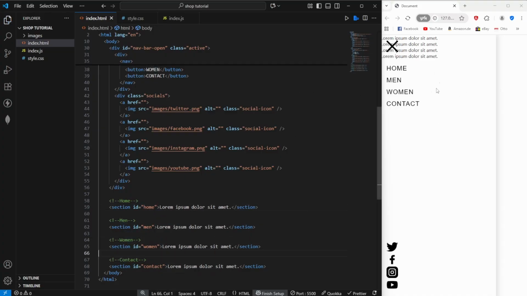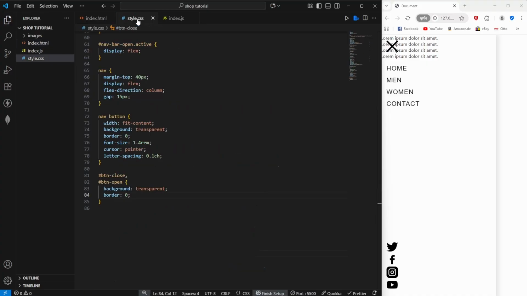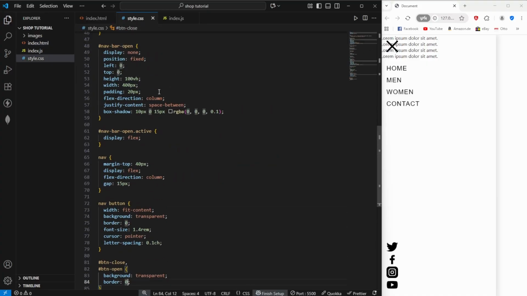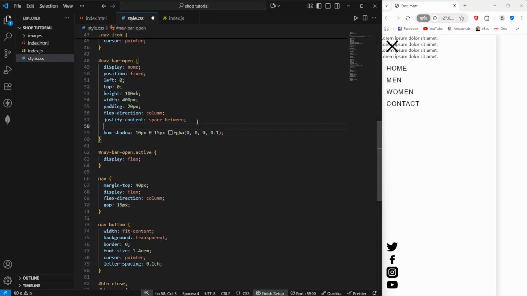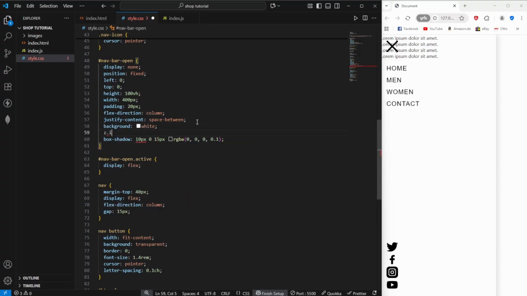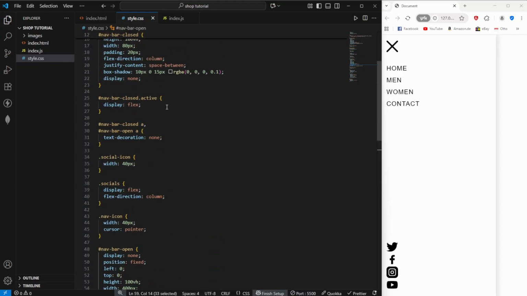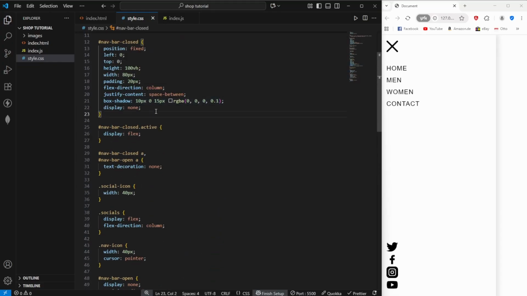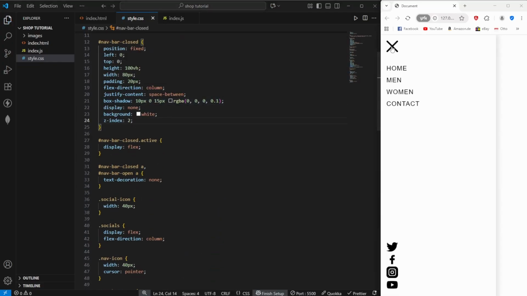And as you can see, we also have this terrible overflow. So what we can do in order to fix this is we're going to say navbar-open has a background of white, for example, and a z-index of 2. So it's definitely in front of our page items. And now we're going to do the same for navbar-close. Let's put this right here. And now, as you can see, our navbar is always in front of our items.